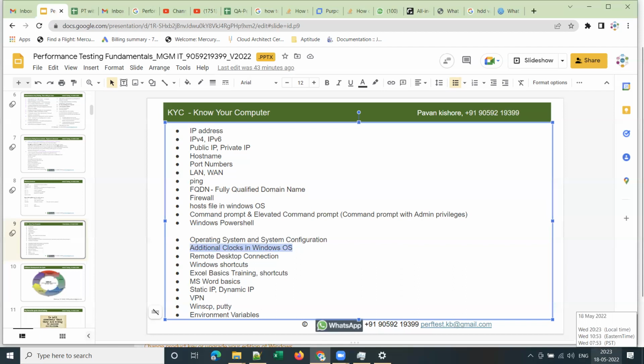If I put my cursor on the date and time part, you are seeing 3 different times, right? Local time, Eastern time and PST. So these are additional clocks, meaning I added 2 additional clocks, one for Eastern time, the other one for Pacific time. We will discuss when this will be useful, why we should be aware of that, and how we can effectively use the additional clocks once we are done with the scripting and start the server monitoring.